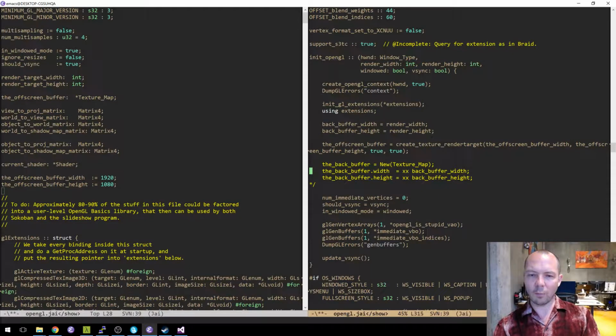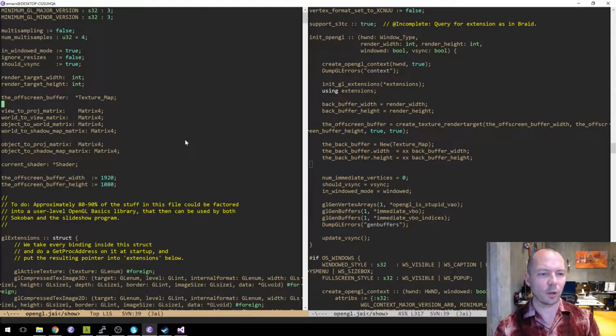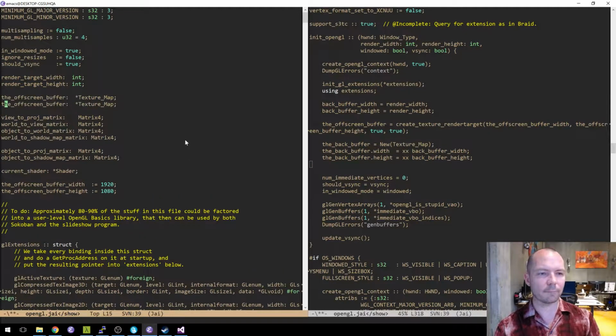The reason I made this back buffer before is because when you say set render target, I want to be able to use my abstraction of a texture map as opposed to using OpenGL's handles all the time. So I make a texture map that represents the back buffer, and so we're going to need that. I need to get my Emacs theme that de-emphasizes these, but I'm not using that one right now. So the back buffer.